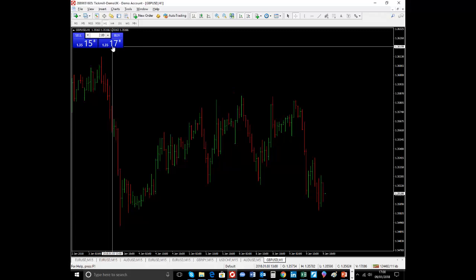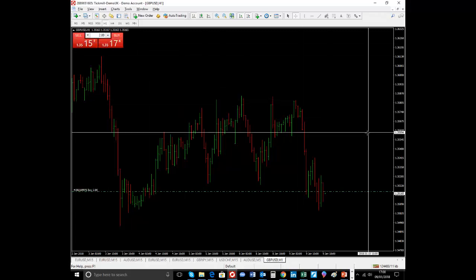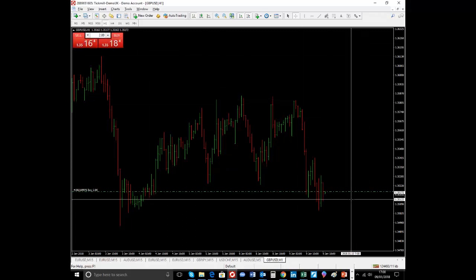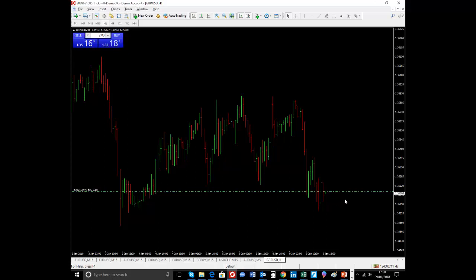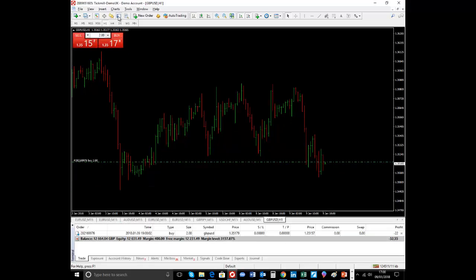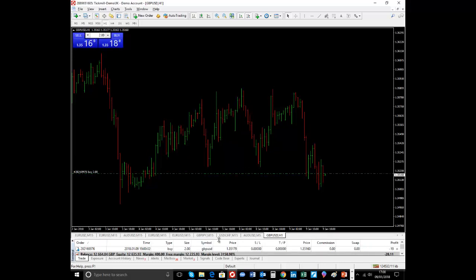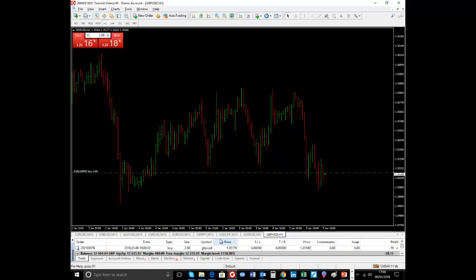Let's say for example I decided to buy right now. What I can do if I don't have a stop loss in place, and I'll just open up terminal so you can see that that order's in the market. So what I could do at this point, if I so want, is click on the line here where the deal has been entered at, and just drag it down.